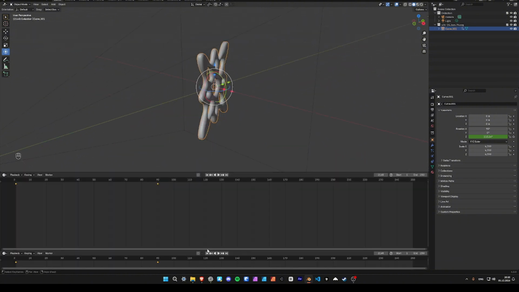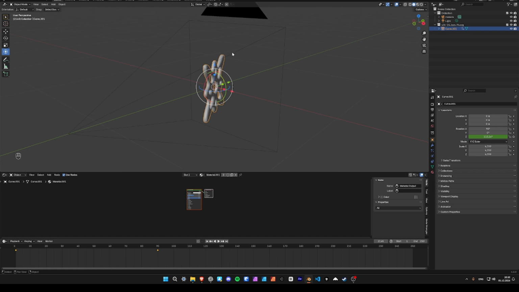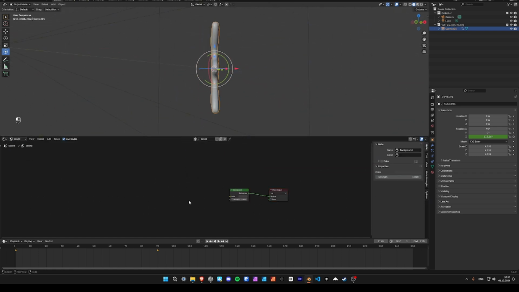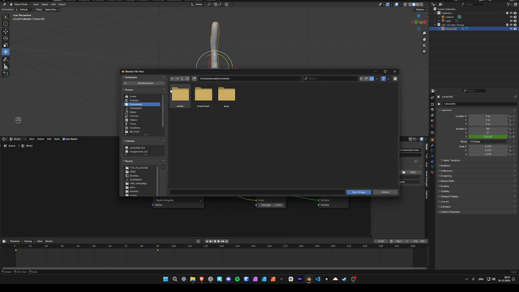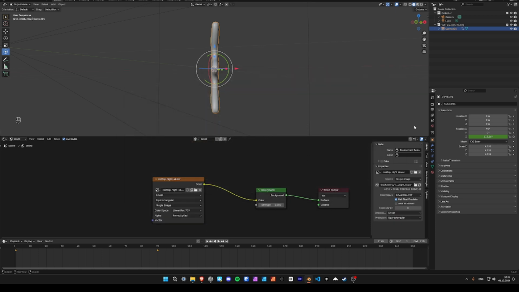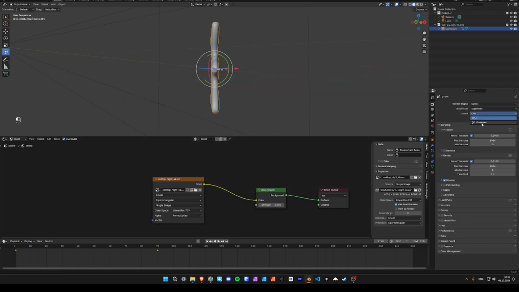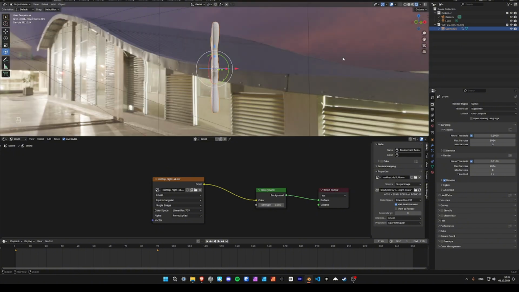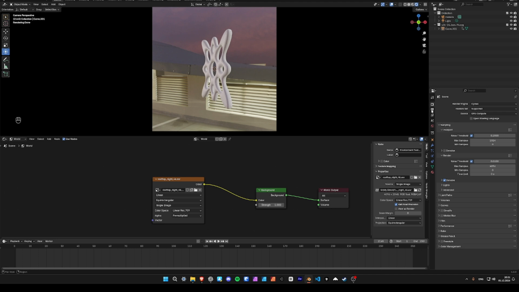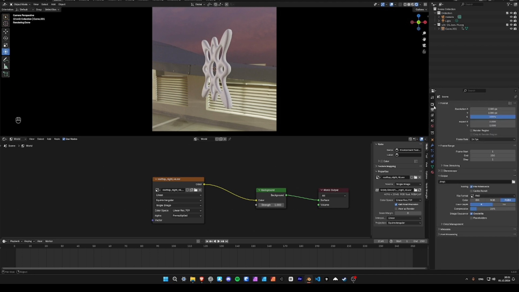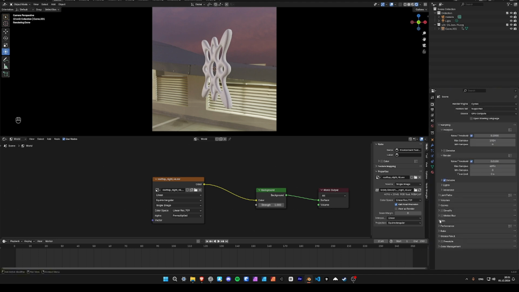Before we start with the material, we need to add some light to the scene. Open the world window in the shader editor, press Shift-A and search for environment texture. You can choose whatever HDRI you like. You can download them for free on polyhaven.com. And we change the render engine to Cycles. I don't want to see the background. I just want some natural lighting from the HDRI, so I make the background transparent.